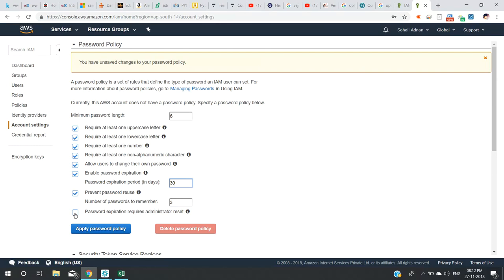So, password expiration required administrative reset. If you tick this option, the user password will expire. User cannot reset the password. Only you can reset the password and give it to him, right? So mostly you don't use this option. Once the password is getting expired, the end user will get a notification that, hey, your password is getting expired. It's time that you change it. Are you getting my point? Are you with me, guys?